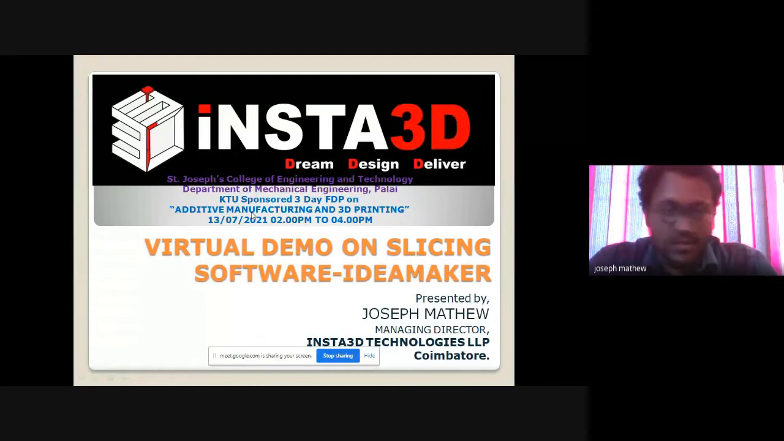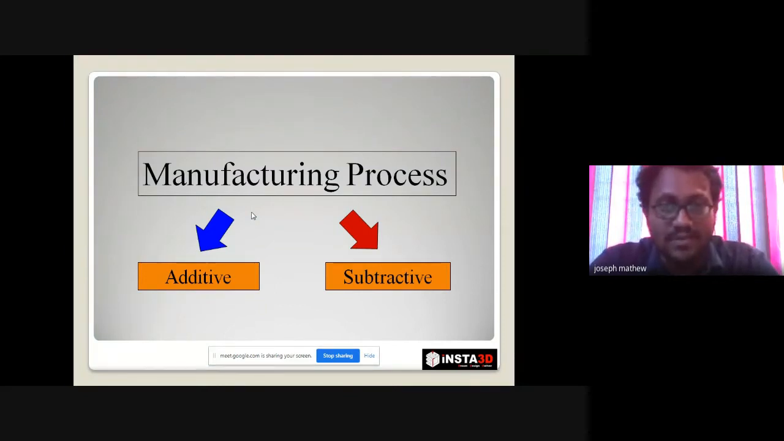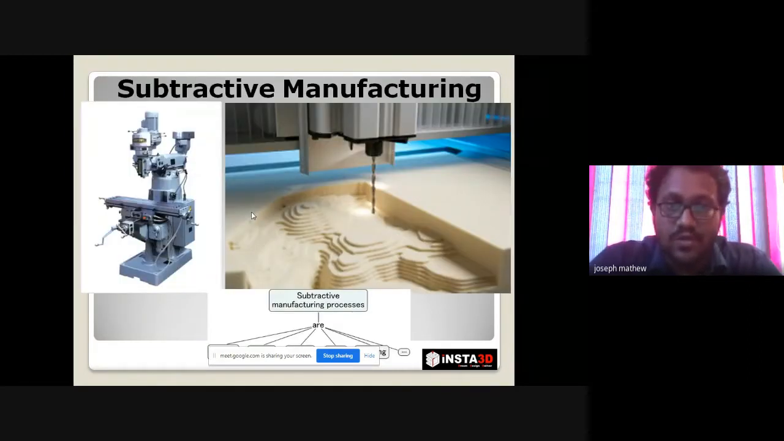I'm Joseph Matthew, one of the managing directors of Insta 3D Technologies LLP, Coimbatore. To start with, manufacturing processes are typically divided into three types: additive, subtractive, and hybrid. It's generally divided into additive and subtractive manufacturing. In subtractive manufacturing, I'd like to go across the basic concepts so that there will be a connection between each and every concept, so you can understand the parameters involved with additive manufacturing.